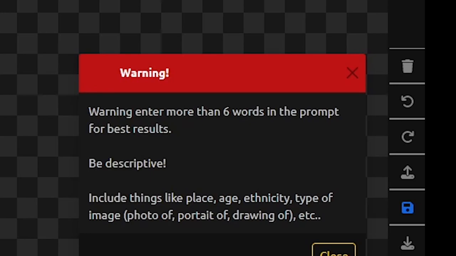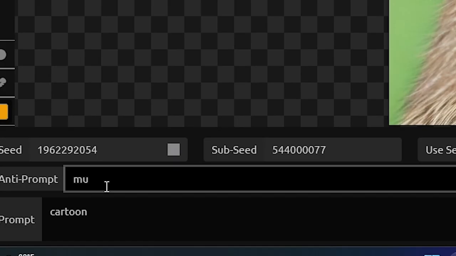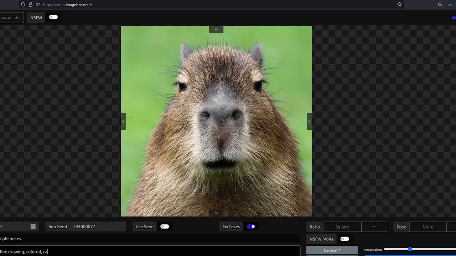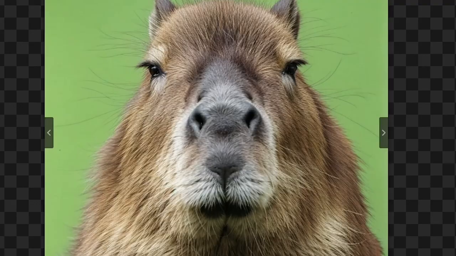Warning, enter more than 6 words in the prompt for best results. Oh no. I don't know its obsession with multiple noses. Maybe that's in the anti-prompt, multiple noses. Cartoon, line drawing, colored capybara. Okay, less imagination. We'll try that again. I just made like an older capybara. I made like a grampybara.